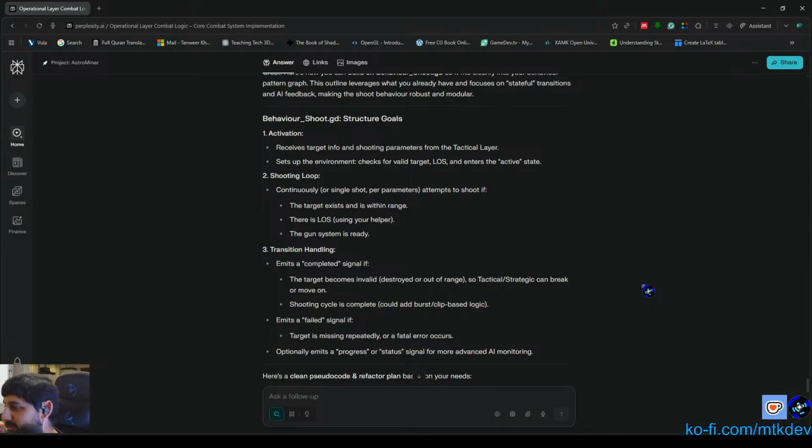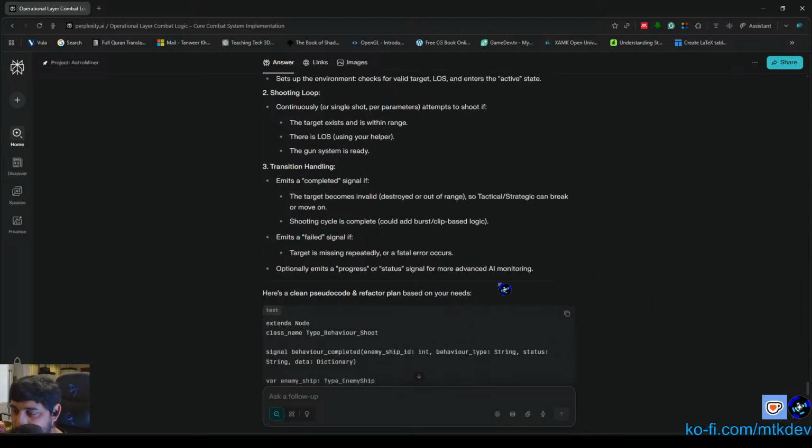Like that. And then it emits a failed signal if the target is missing repeatedly, or if a fatal error occurs, right? And then optionally emits a progress or status signal for more advanced AI monitoring. So here is the clean pseudocode.